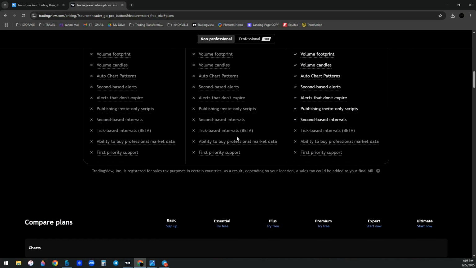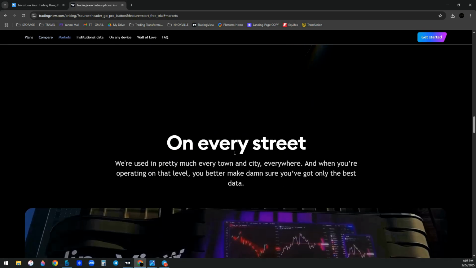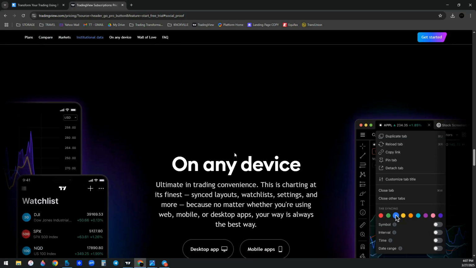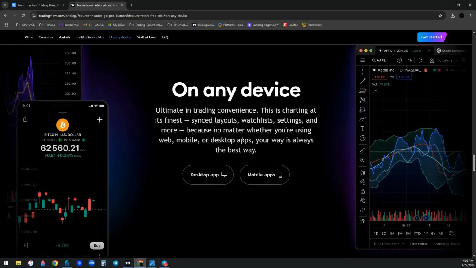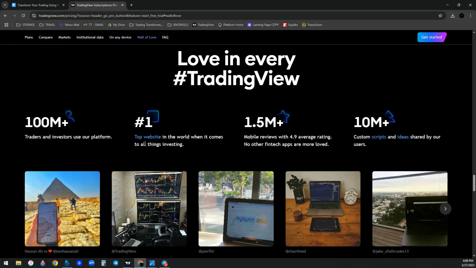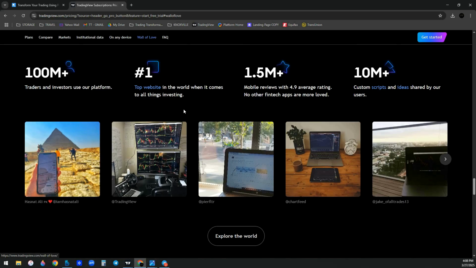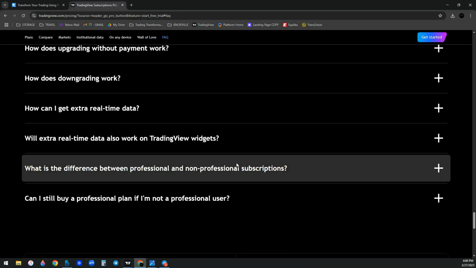You can keep scrolling down the site and learn a little bit more about everything that TradingView offers. They have an iPad app, they have a phone app, they have a desktop app. Just some basic statistics and information about TradingView and some FAQs about TradingView as well.